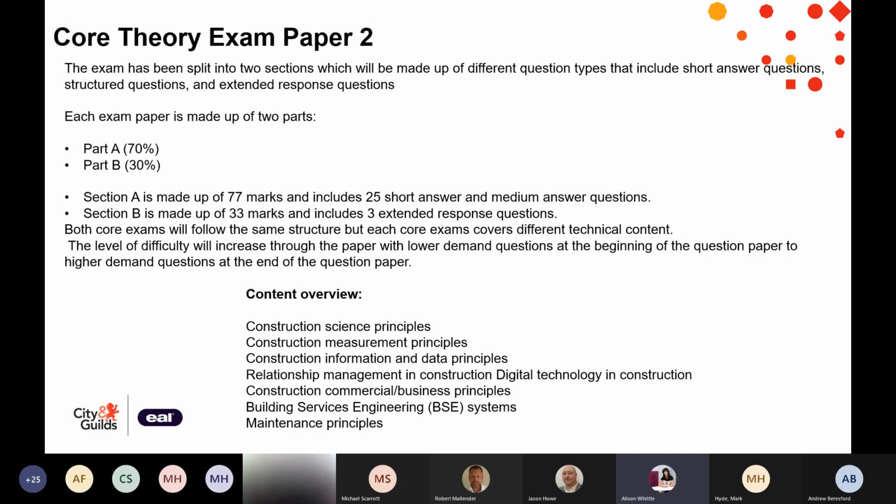And the content that is covered in exam paper 2, I've listed there, and that's going to stay the same every single year. Even for the resits, it won't be altered. So that's the core content. And the same again as in paper 1, the level of difficulty will increase through the paper, with the lower demand at the beginning and, of course, the higher, more difficult questions towards the end of the question paper.